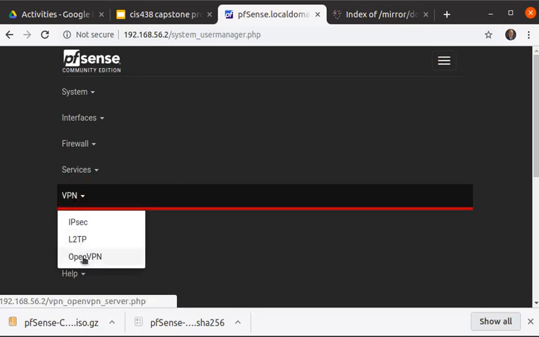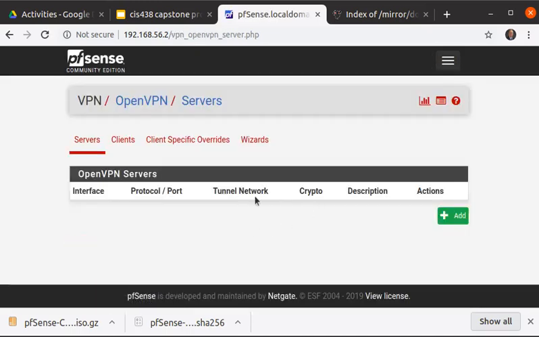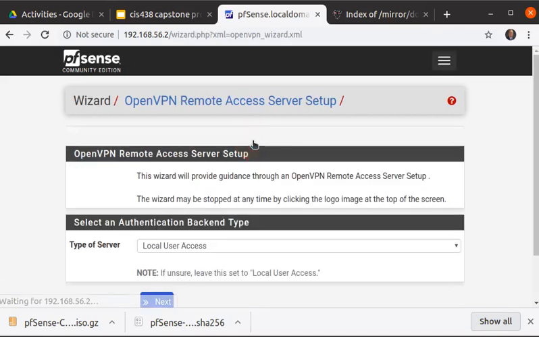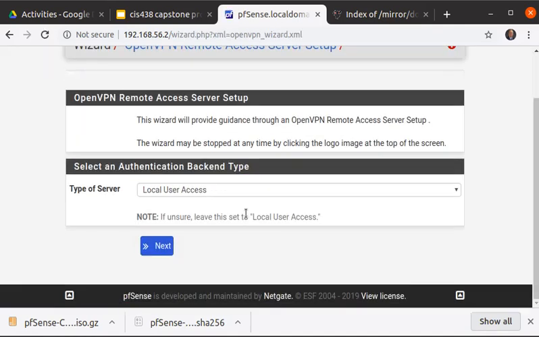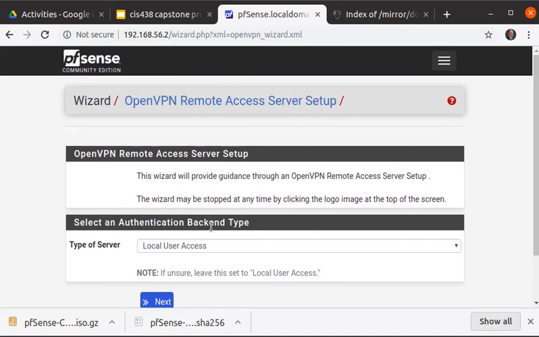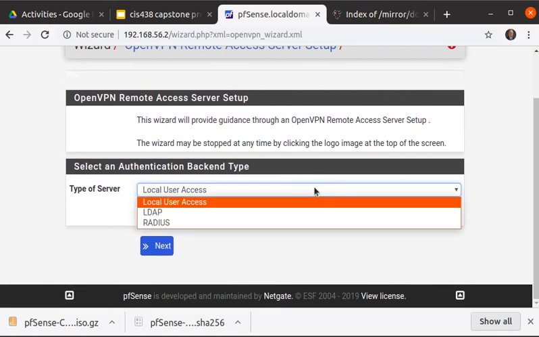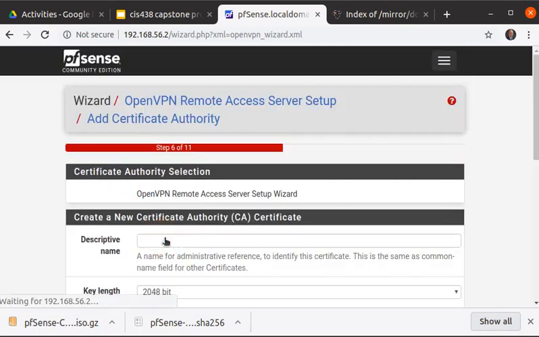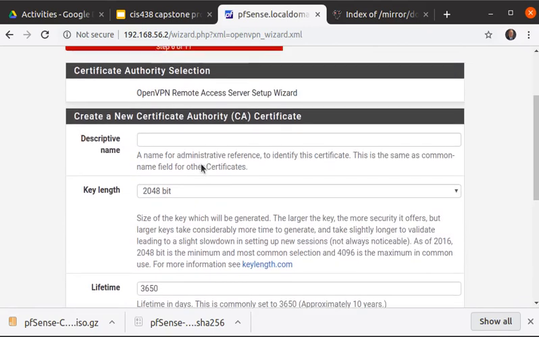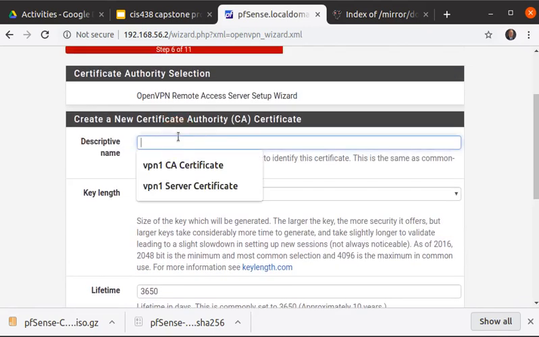I'm going to do OpenVPN, and the first thing I'm going to do is use the wizard. Don't try it yourself until you've done the wizard a few times, or you'll just be very frustrated. I know that from experience. Allow local user access. Okay. Our other options are LDAP and RADIUS.